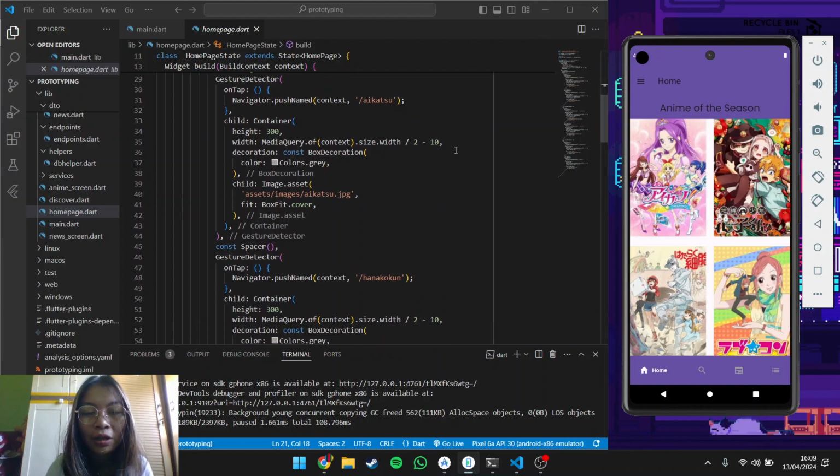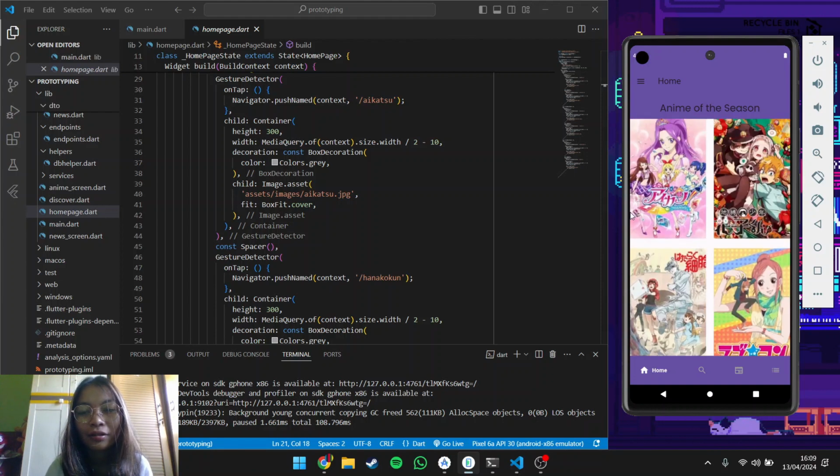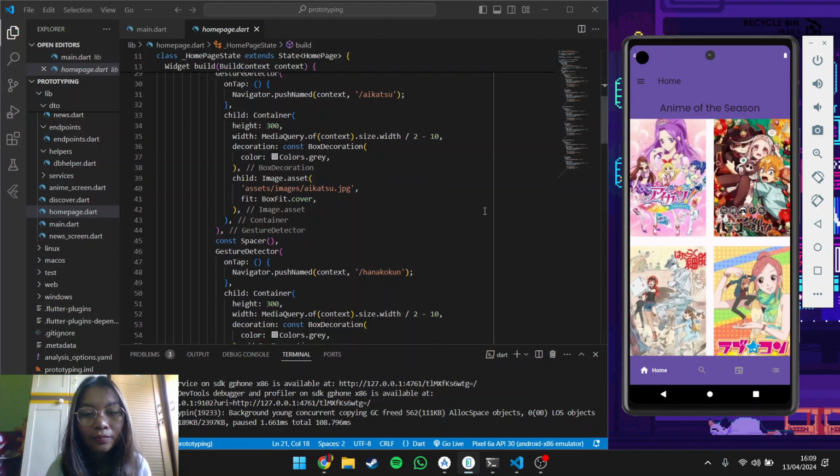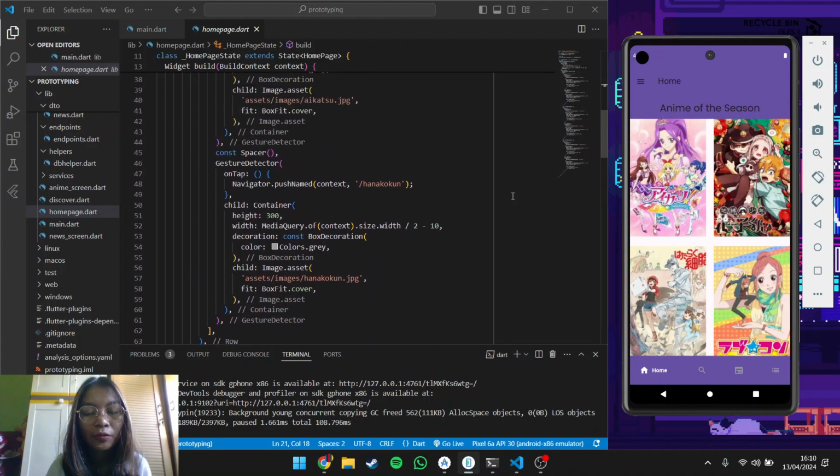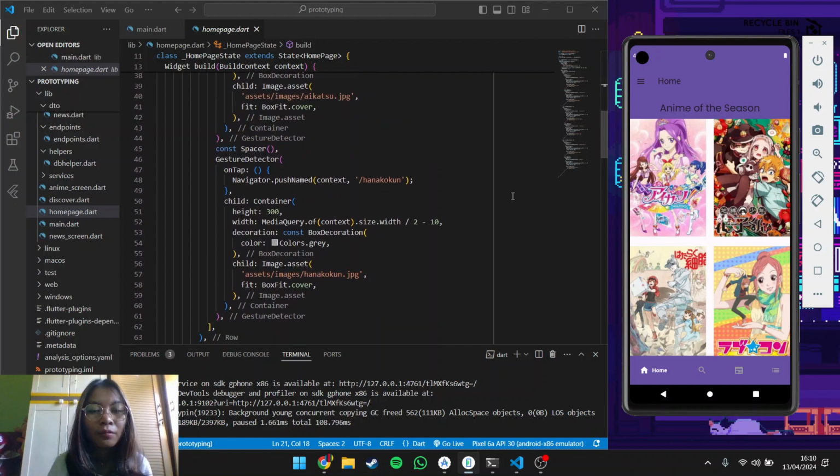And yeah, we use media query, and then for the decoration, you can't really see the background, but there's a gray background color, and then the image asset, the address for every image is the same. There's a spacer between the left and right image. I use a spacer so it spaces evenly.